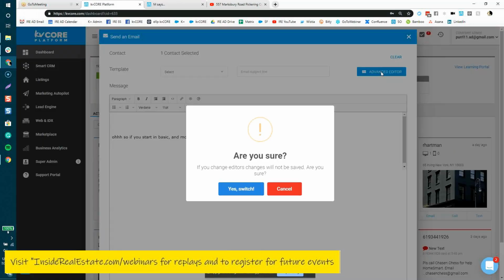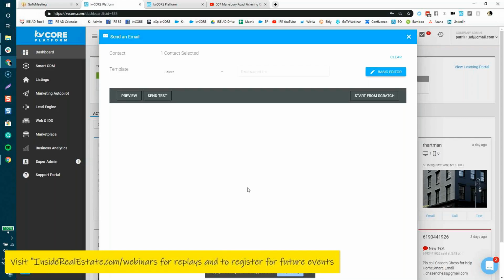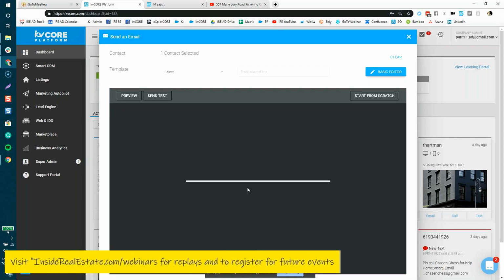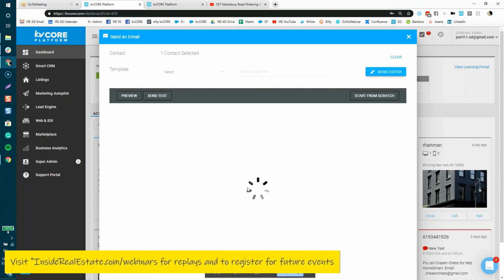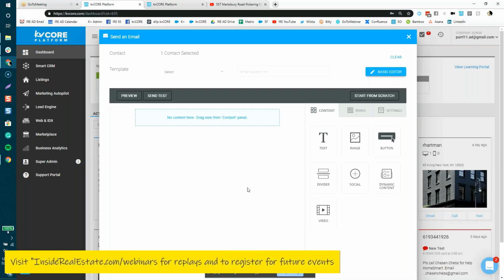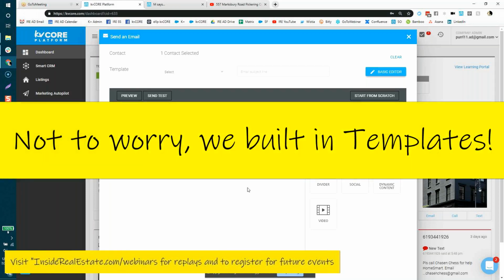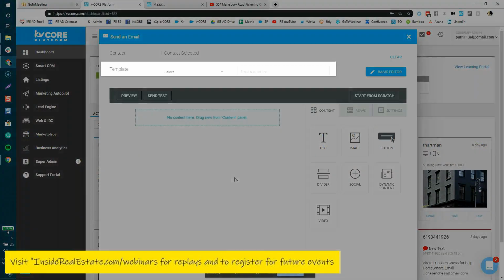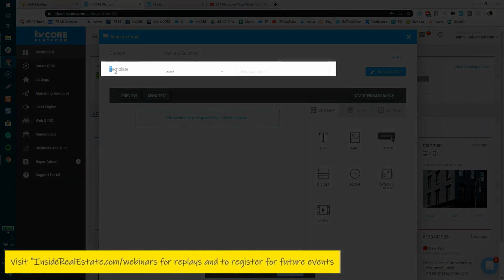We're starting from a blank slate. Now, this advanced editor might be a little bit intimidating when you're starting from scratch. There's literally nothing here. You'd probably have to sit down and come up with a design first before you even did this. So to streamline the process, we actually have templates that you can choose from instead, and these help you get something sent out faster.